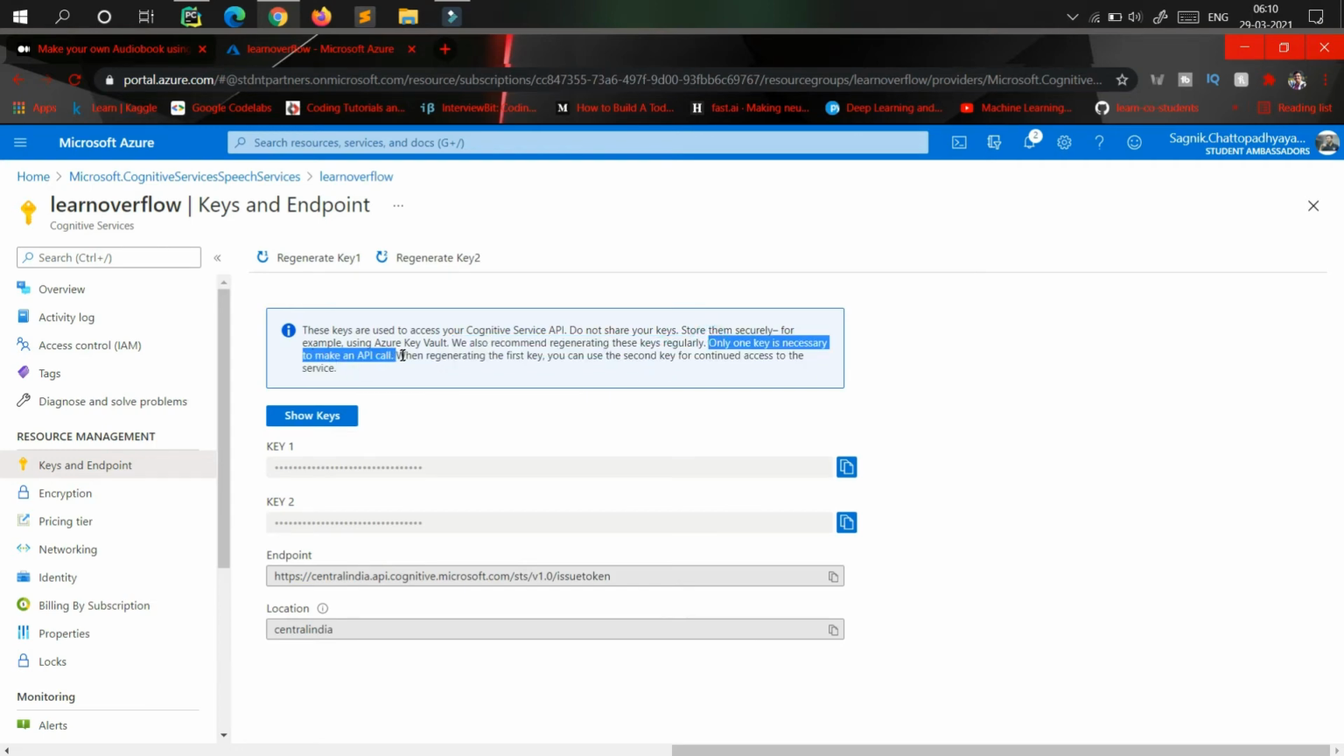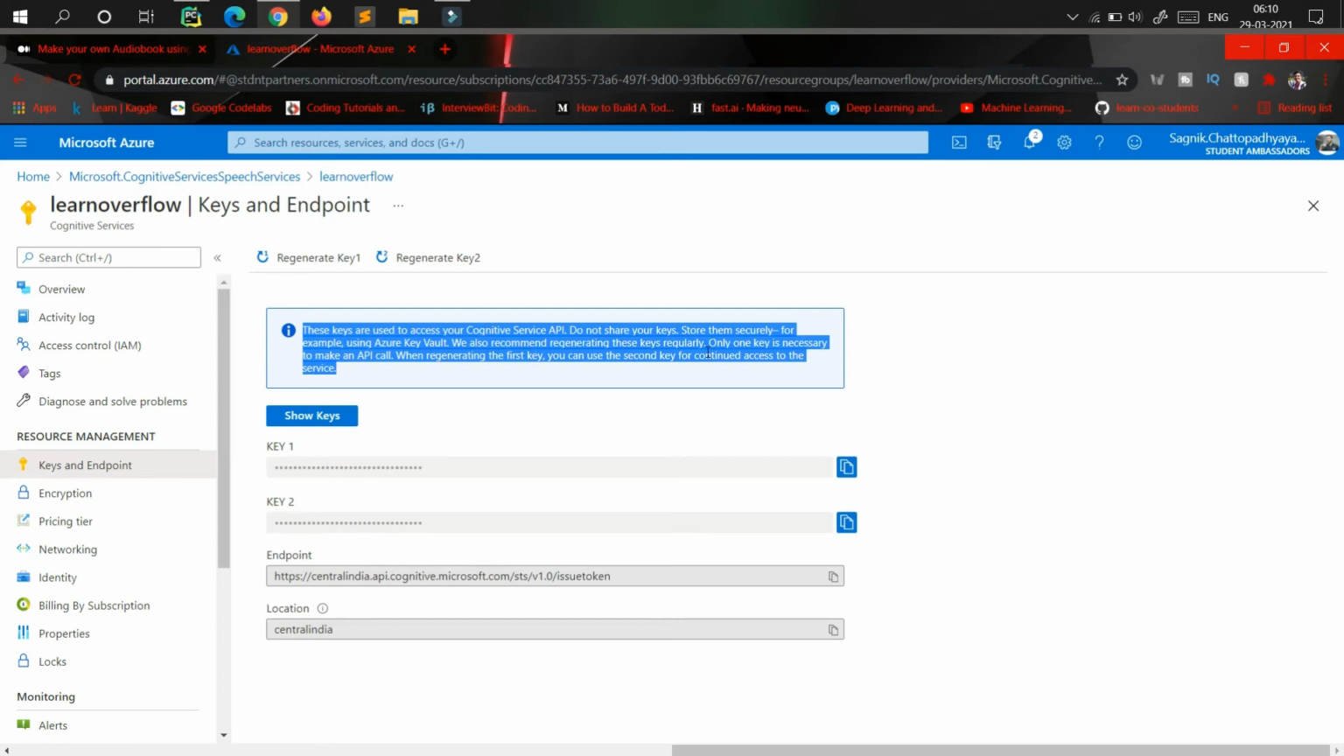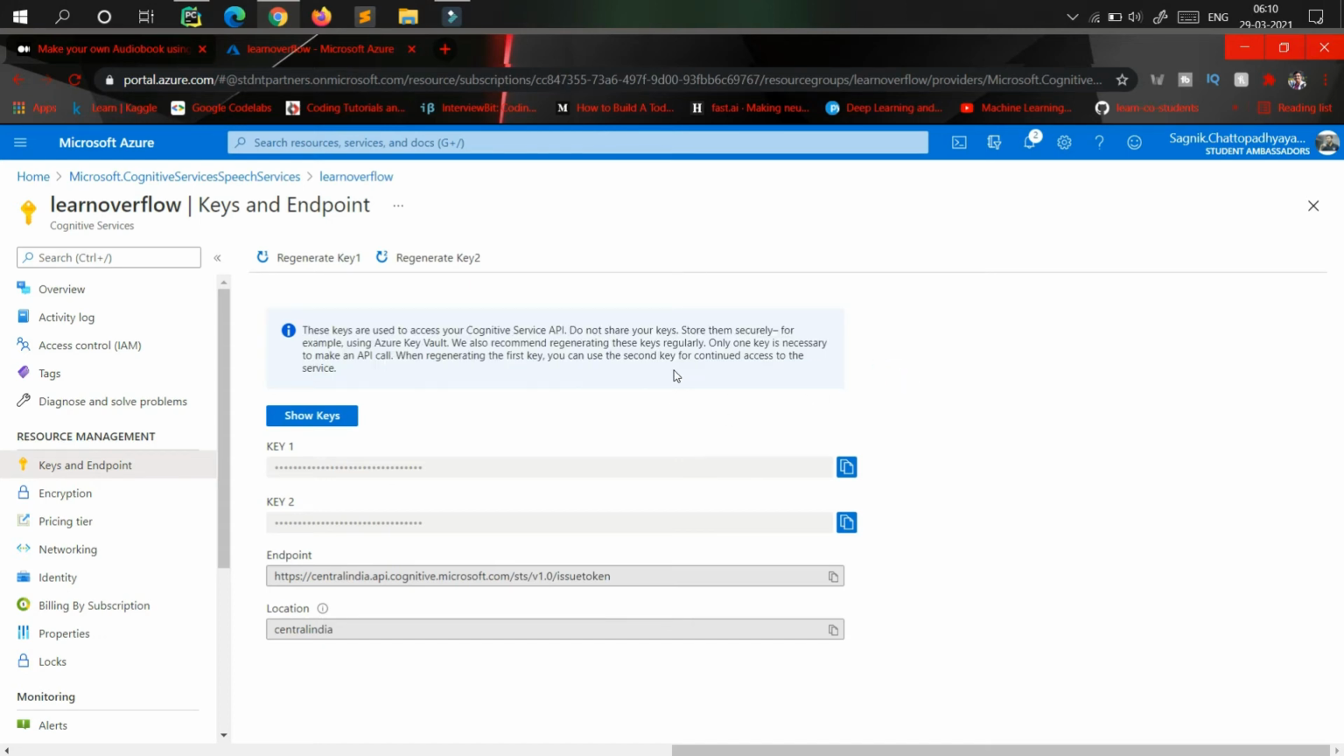It's important to know that only one key is necessary to make an API call. It is not necessary that you need both the keys. Only a single key is enough. When you're regenerating the first key, you can use the second key to continue access to the services. So this is the security feature Azure provides you. All right, we got our key, we got our location, and we got our endpoint.